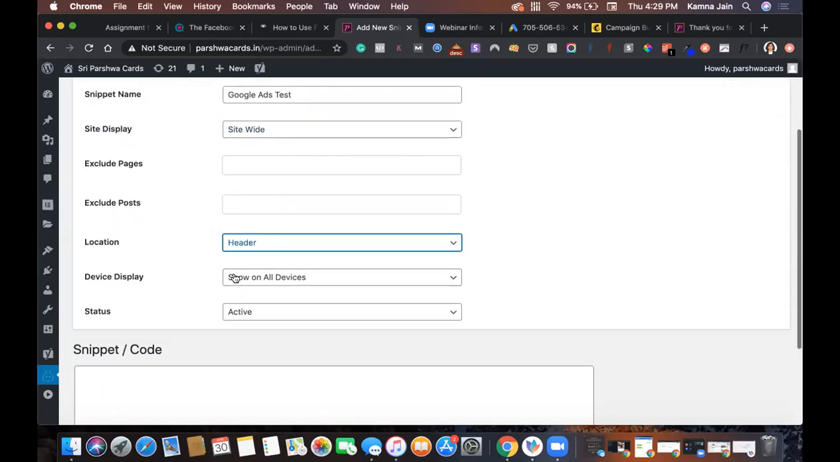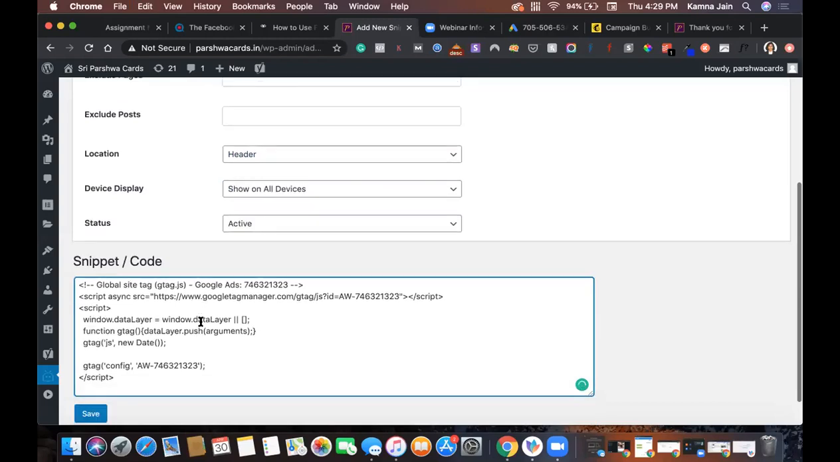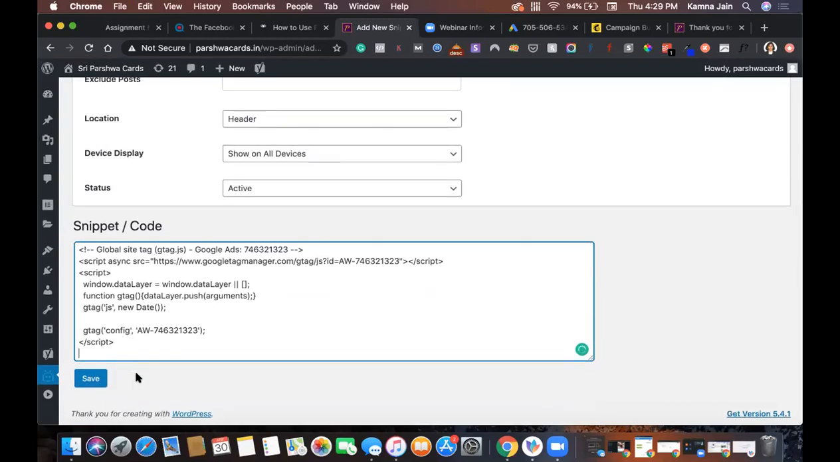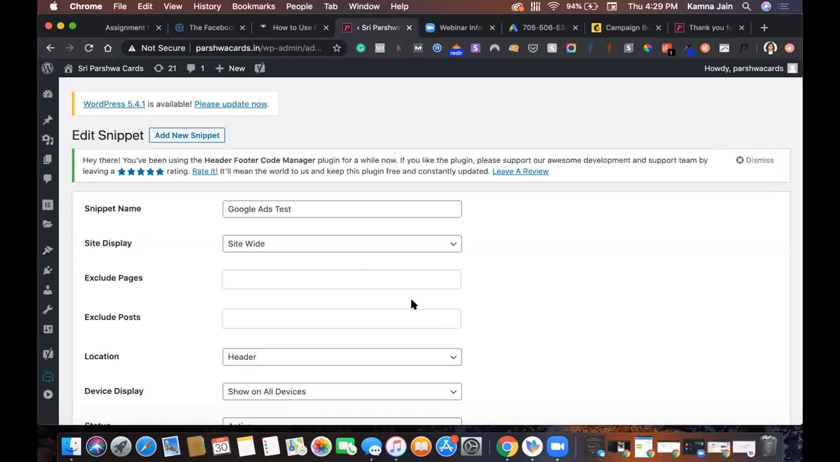We're choosing header, show on all devices, status active. Take your code, which we copied from there, and just paste it here and click on the save button. So once you do that, your code will be active on the website.